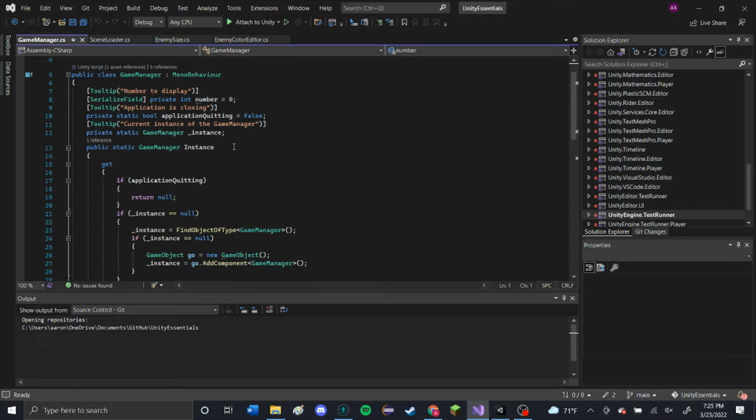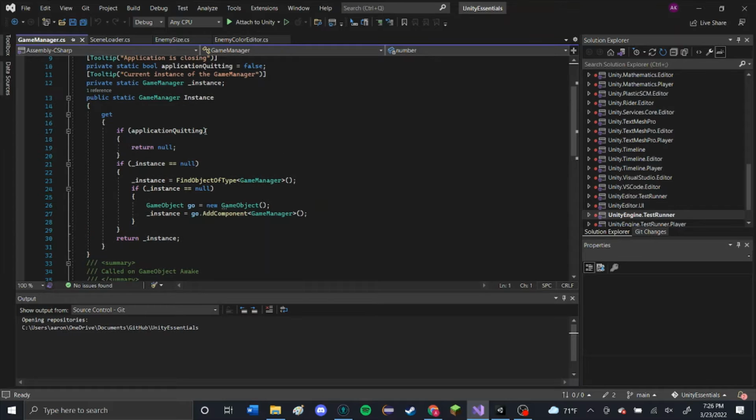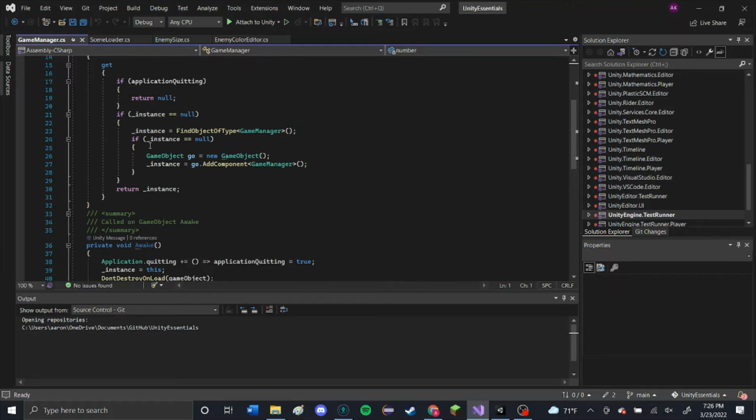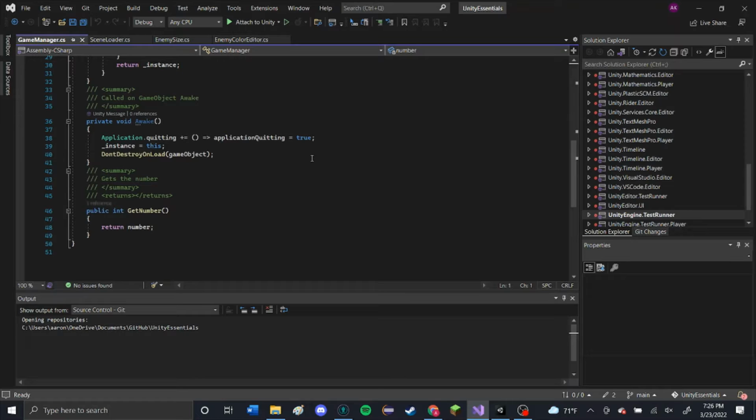So with Singleton, you would have one instance of a project or of a manager in this case. So what we're doing here is we have a reference to a static game manager object, and that's our instance. And when we awake the game manager, we're setting that instance to the current game manager. So if we need to call some global method, we can just do GameManager.instance dot whatever method we need to call.